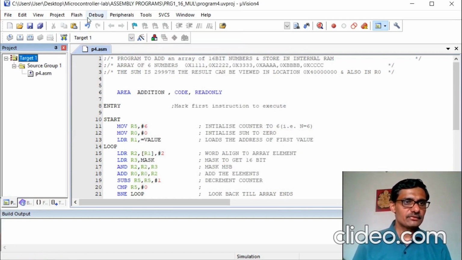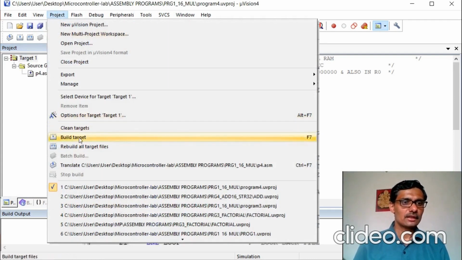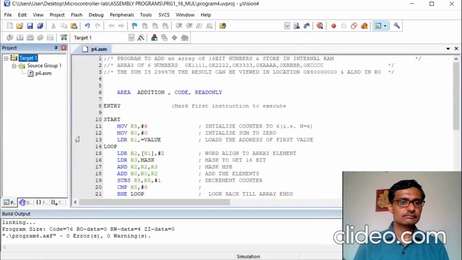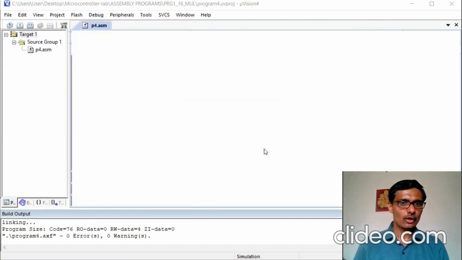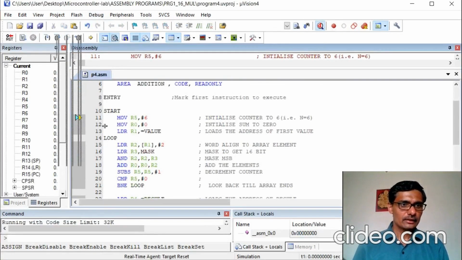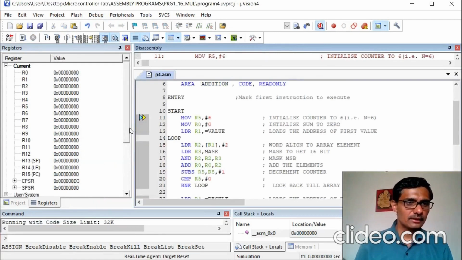The next step is build project, build target. You can also use this button, build target. See here, no error, no warning. Next, debug, start debug, click on OK. You see you just started the debug. See the register contents, all are zeros here.